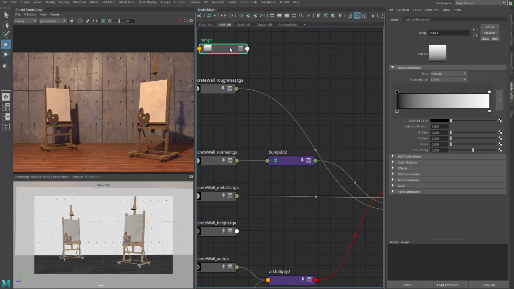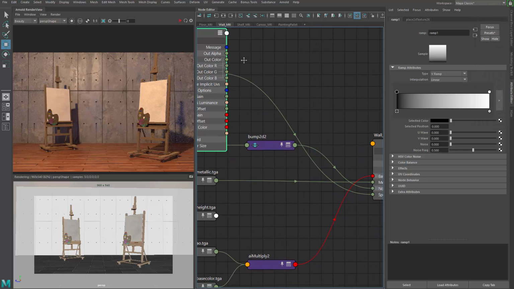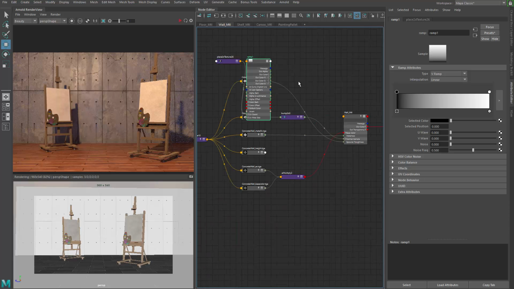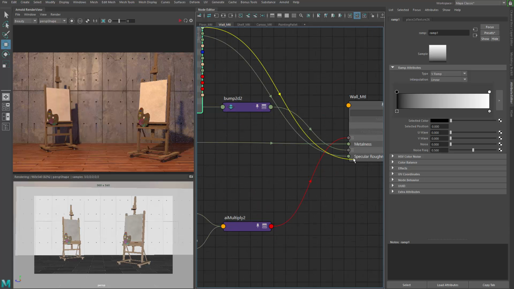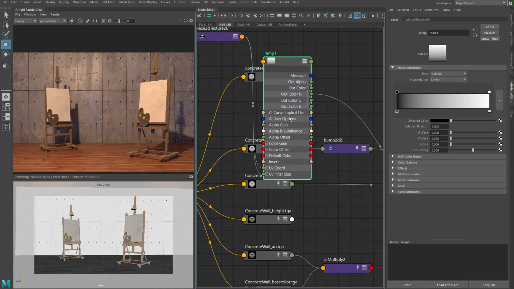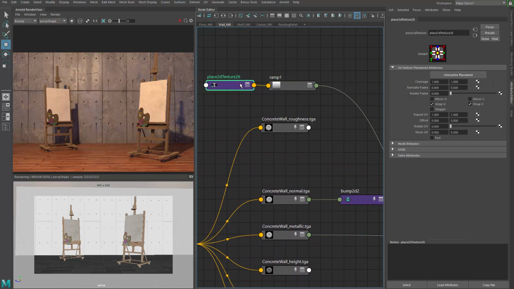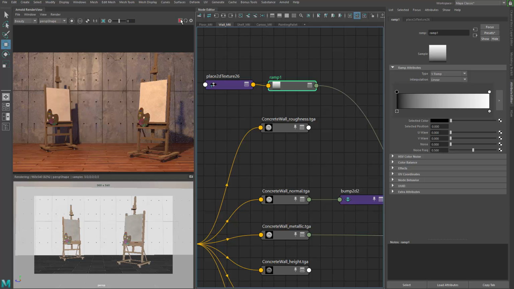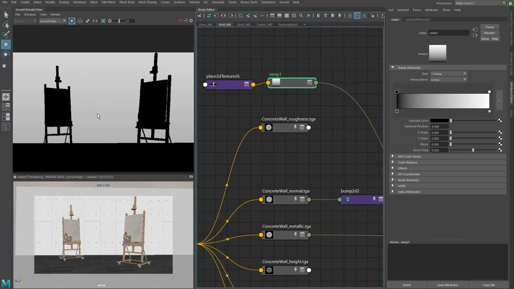So if I use this ramp, I'm going to connect out color to the specular roughness. If I swap that to this, I should be able to see it changes drastically. So let me hit render. You can see it looks very different. I can click on the ramp and hit this little button here to see how that ramp looks.